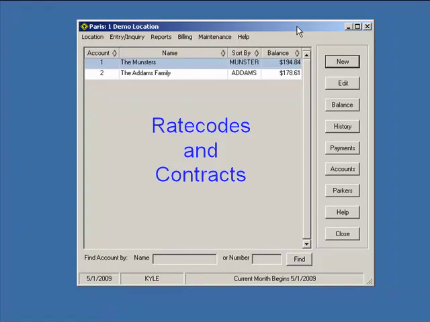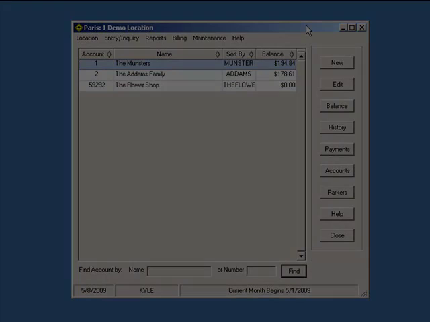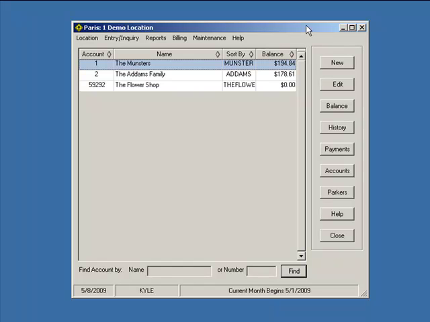Billing by contract is used to manage more complex billing terms. This video shows you how to set monthly billing amounts with rate codes and how to set up contracts to bill for more complex tenant leases. The most common method of billing is to assign a rate code to each parker on the Parker Edit screen. The rate code specifies how much a parker should be billed each month.